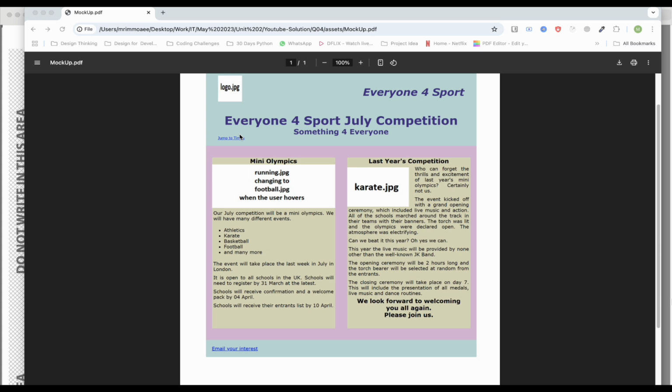Now we will move to the part on flow. So what does flow mean? Flow means the purpose of navigation. We have to provide comfort to the user, right? When it comes to flow, the bold final message, if you look at this one, "We look forward to welcoming you all again. Please join us," ends the page with a strong closing message that acts as a final message.